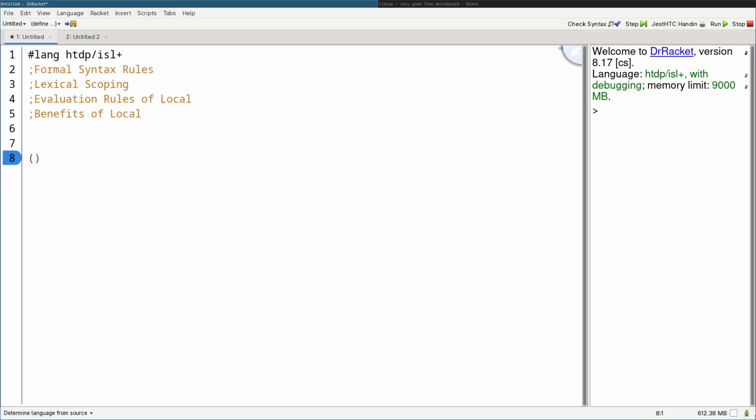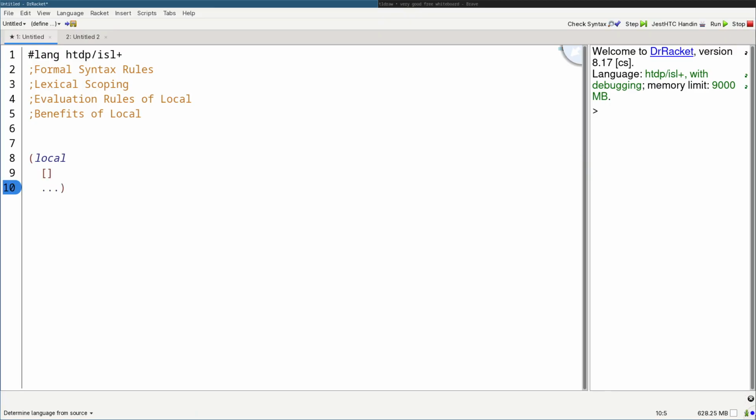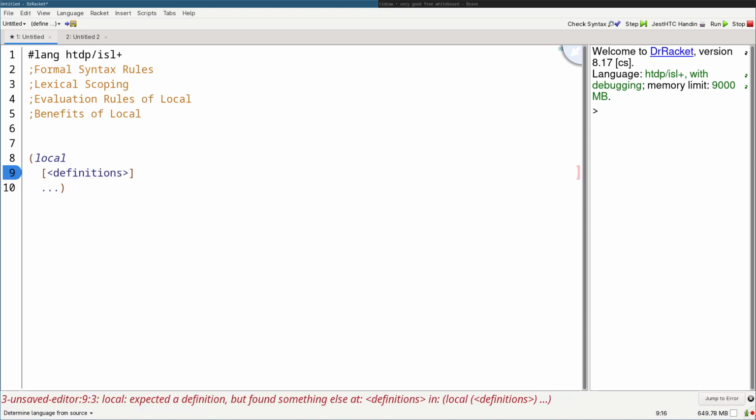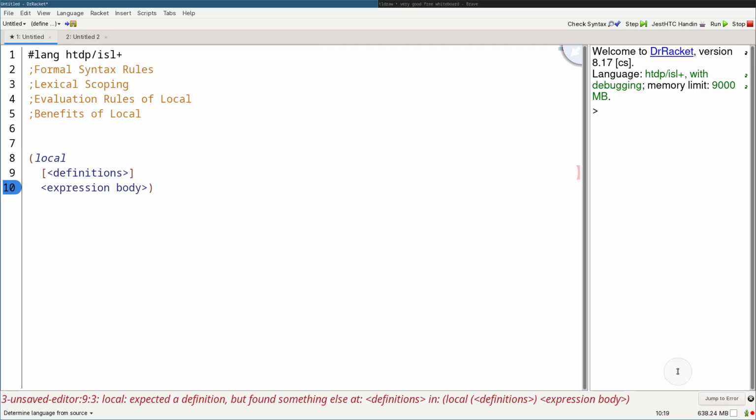It starts off with the name local, and then a set of square braces or parentheses. It doesn't matter, just be consistent. I choose square braces for some more visual clarity, right? And then after that comes the body of the local. So inside this is the definitions, right? This is where you can write your defines and etc. And here is the expression body. And you can use the definitions in the expressions here. The definitions are only valid in the expression body here, right?